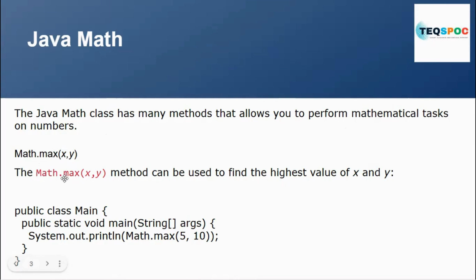So we are using the max method, which is present inside the Math class, with the help of this syntax: Math.max(x, y). X and y are integer values. If x equals 10 and y equals 10, these are compared, and whichever is the highest value, the method will return it. Like we have a public class Main, with the main method, public static void main(String[] args), and System.out.println(Math.max(x, y)), because the dot operator is used for calling. Okay, this is a simple small example.